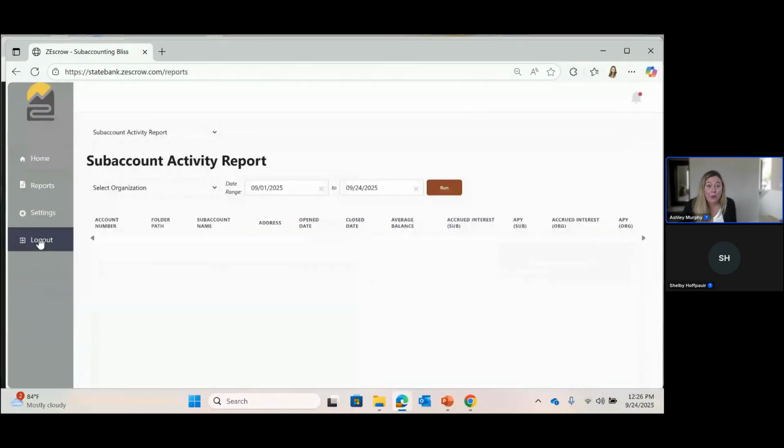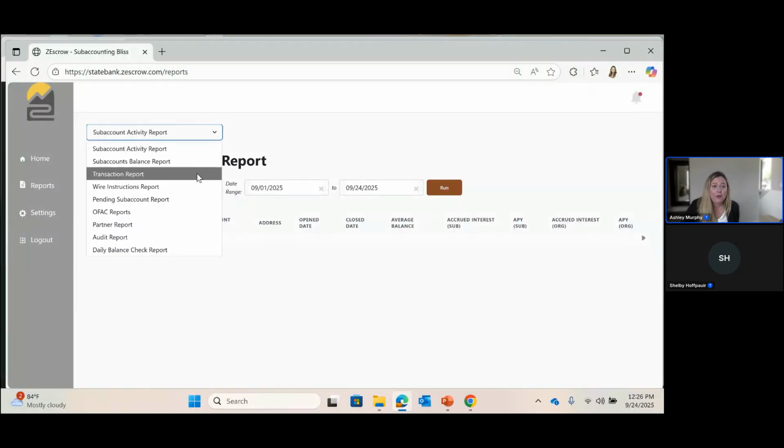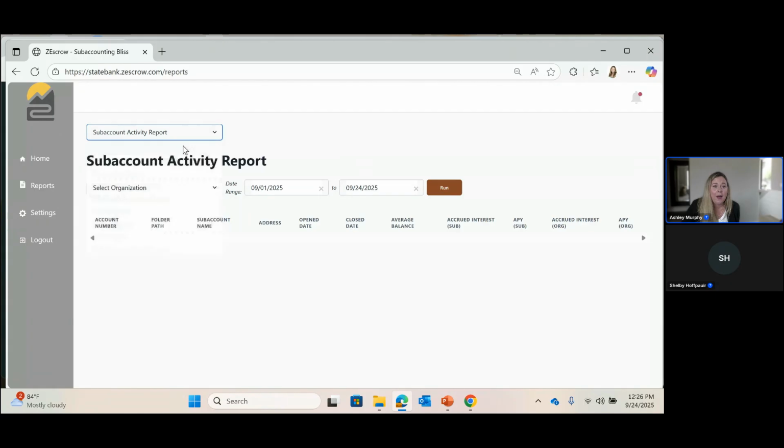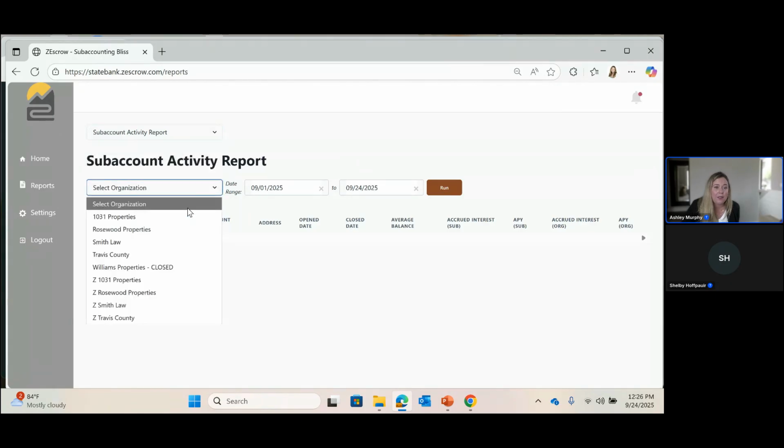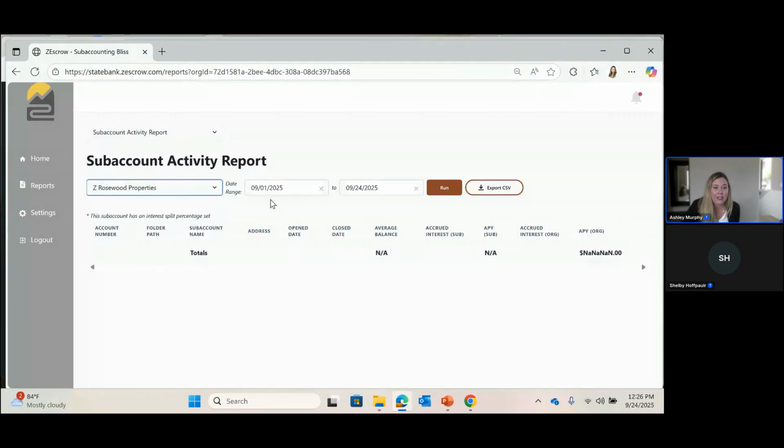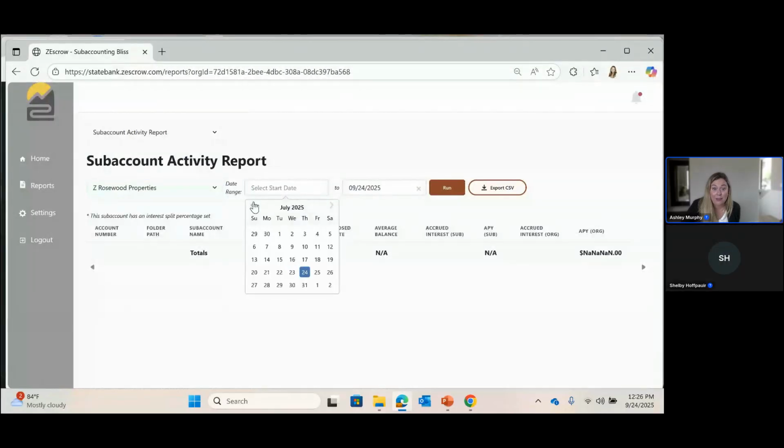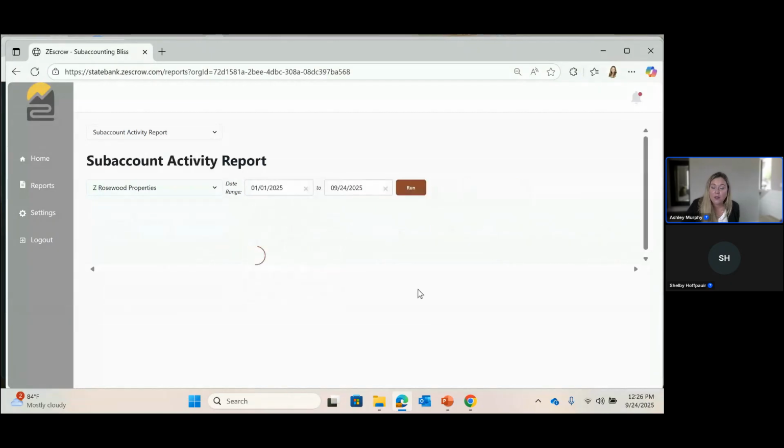I did want to show you the reports as well. So we have a whole host of different reports that are available for your clients and for you at the bank. The first three are available here to the client. So sub-account activity report, sub-account balance report, and a transaction report. Sub-account activity report, let's go ahead and select the client we'd like to look at. You can select any date range going back 10 years if you'd like. And we're going to go back to the beginning of the year here and run this report.